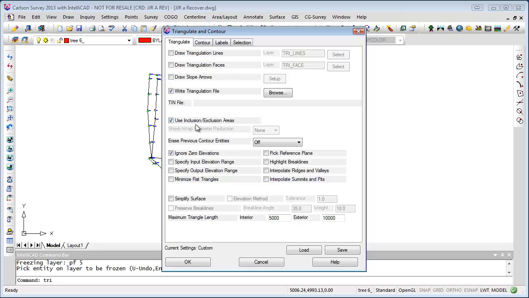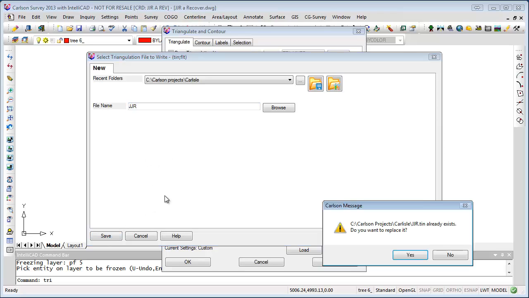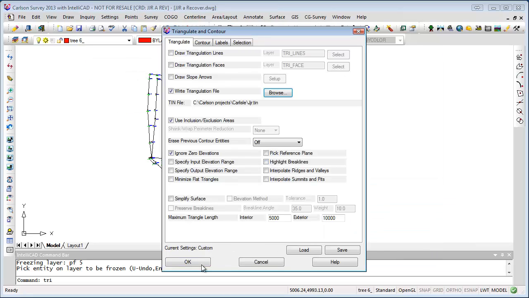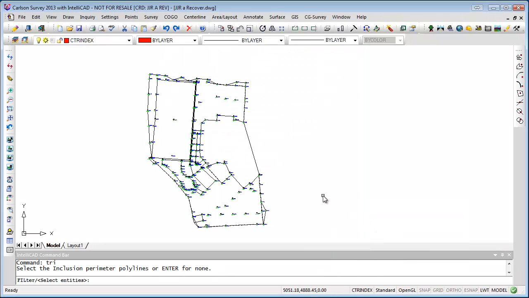Triangulation file, I do want to write the triangulation file. I do want to use the inclusion exclusions area. Ignore 0 elevations is correct. I already erased the previous contour entities, but if I hadn't, I could turn that on and just erase them that way. So I am going to write a triangulation file, so I'll do browse to give it a name. We just did the JJR. It probably already exists. I'm going to just replace it. OK. OK to override existing triangulation file, yes.